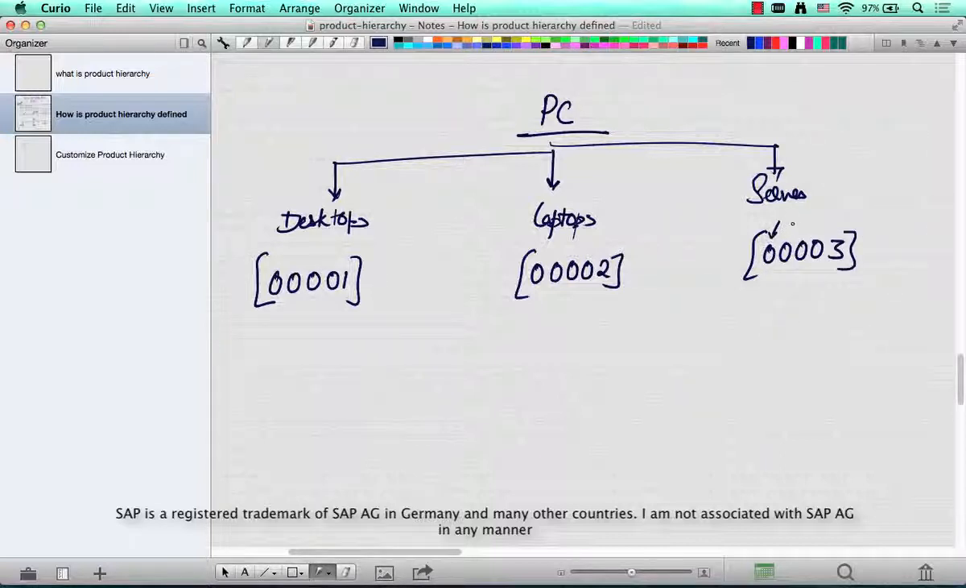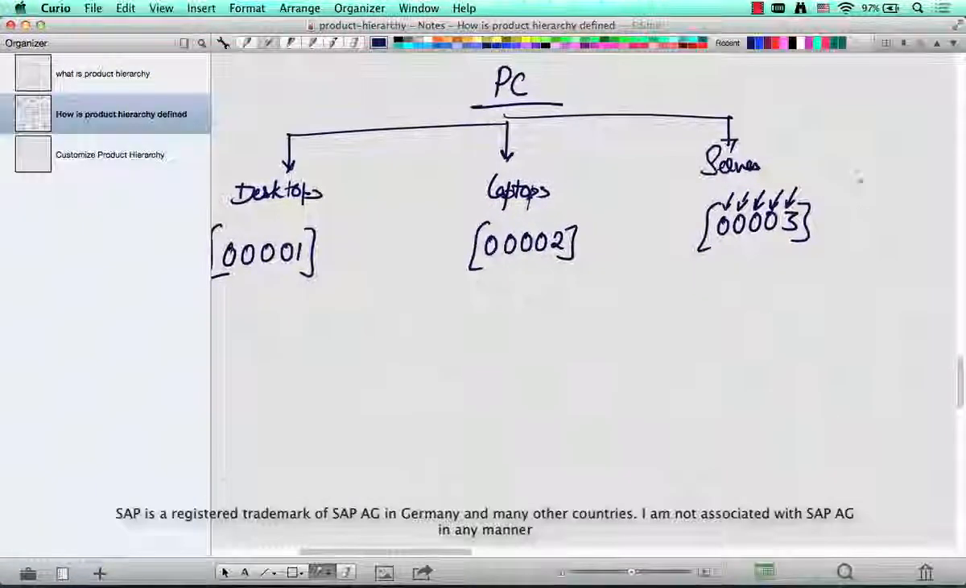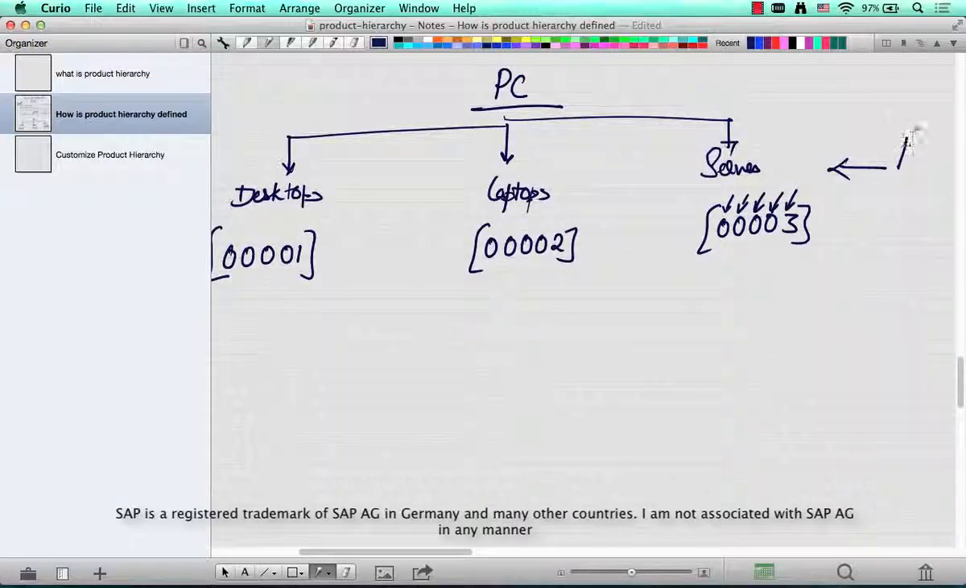1, 2, 3, 4, 5. Now I'm choosing it as 1, 2, 3. You could choose it as 10, 20, 30, or 10,000, 20,000, 30,000, it's up to you. It's just a label. And this is the first level.